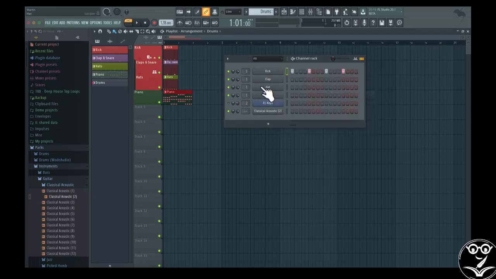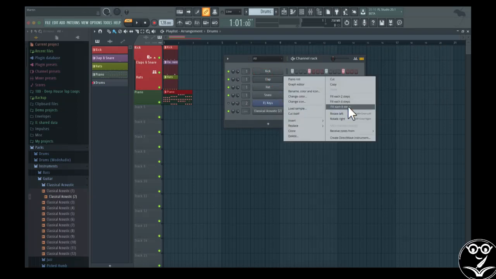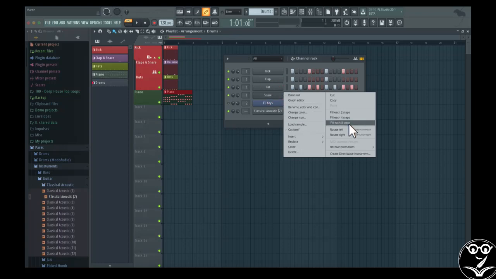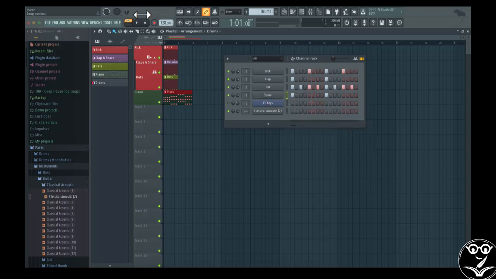I want to create a kick drum, fill each 4 steps, of course. And then I want to fill each 8 steps. Hats, I want to fill each 2 steps. Snare, each 8 steps as well. And I want to move the clap and snare to these positions.